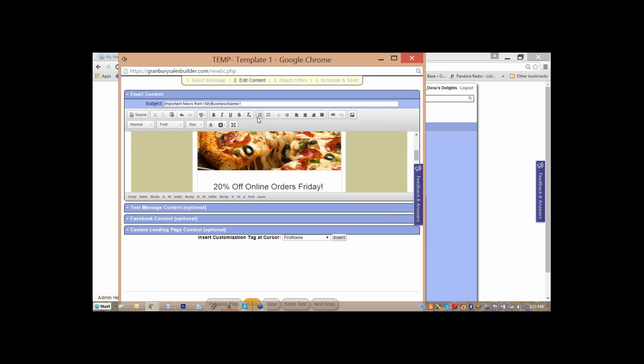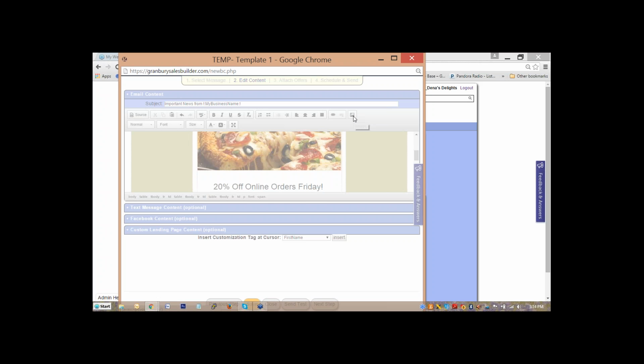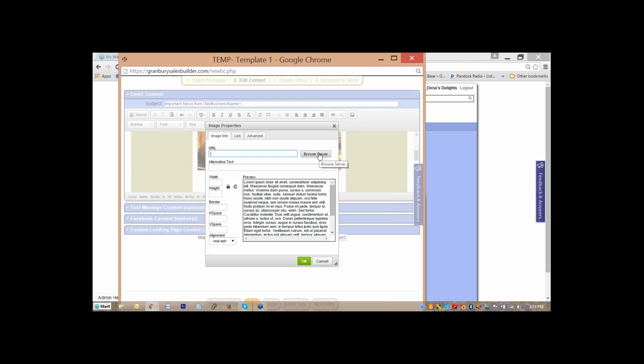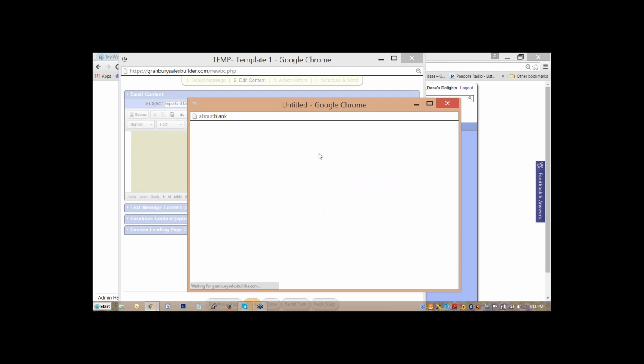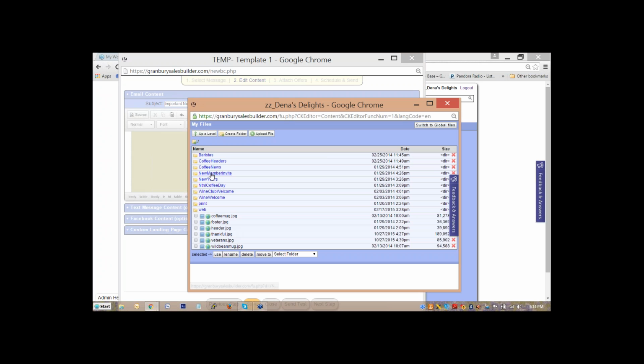These buttons right here are just typical editing buttons for the email. If you want to change your font, the size, color, you can add pictures using this button here. And it'll bring this window up, and if you hit Browse Server, you can add pictures that aren't currently in your file manager. Just hit Upload File, and you can upload your own picture files and input them, or you can use ones that are already in your file manager.